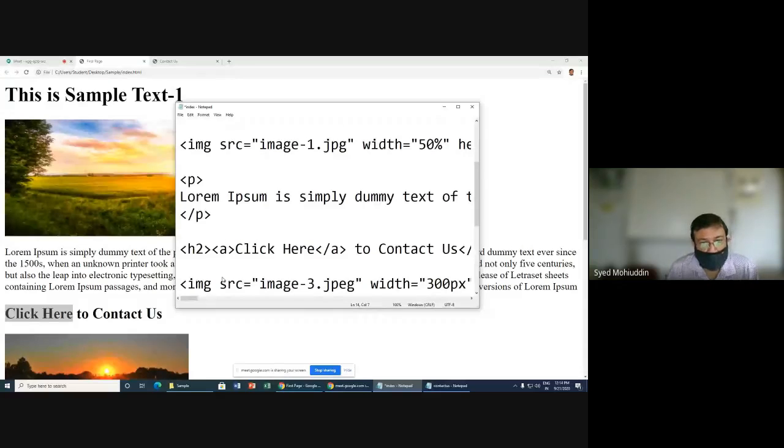Now, as we had SRC, the source attribute for the image, which was a mandatory attribute, in the same way, we have an attribute for the anchor tag known as href. Href stands for hypertext reference. Ref is for reference, so href is hypertext reference. So we will have the href attribute. Inside it, we will be able to provide the link.